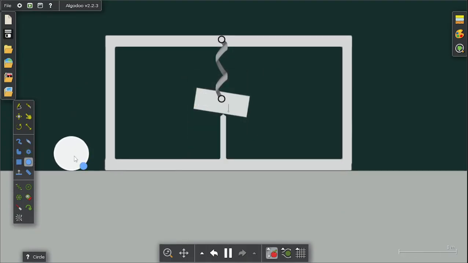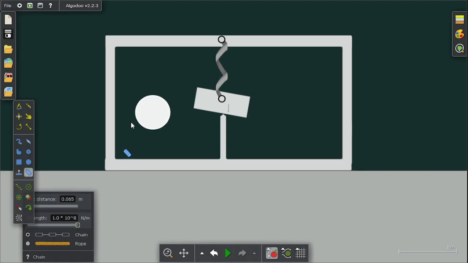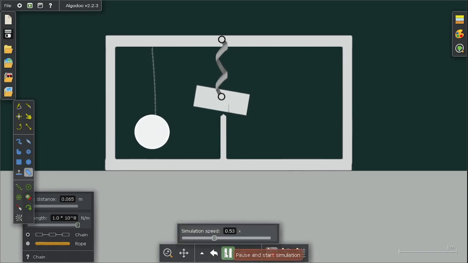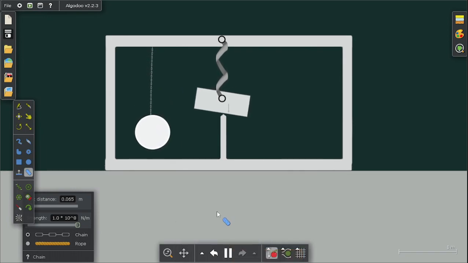So, now we want to take the ball up here and hold it like this, and put the chain back on here. Ooh. Okay. So, now we have two oscillators. Hold on, I'm going to have to. Alright. So that's been oscillating for a minute. Let's see if we can't speed it up.